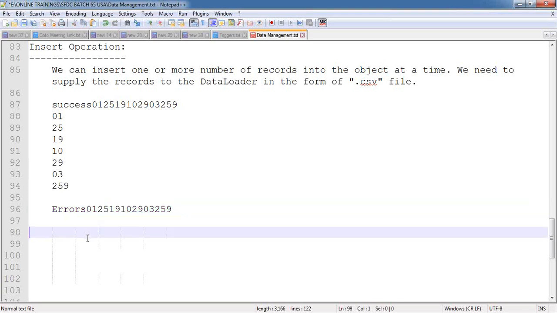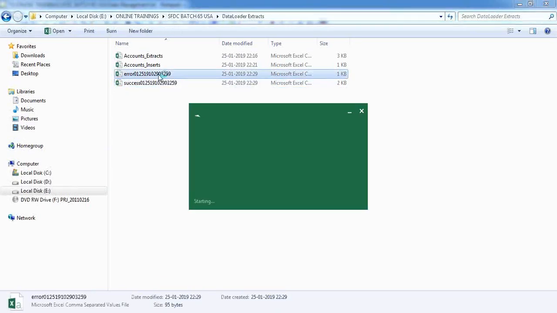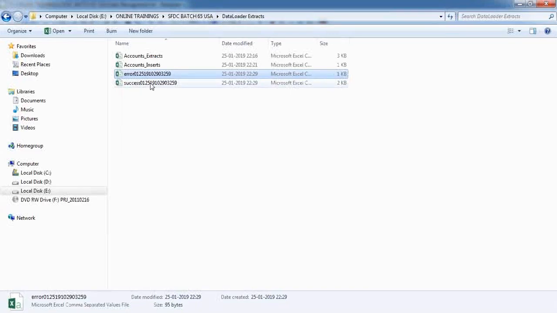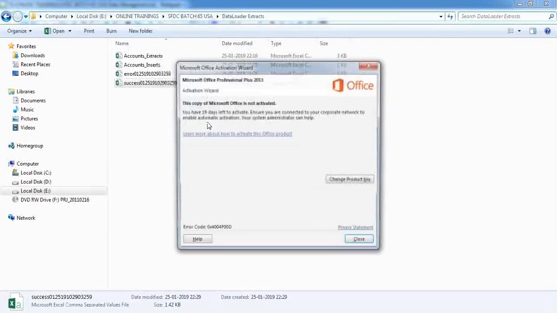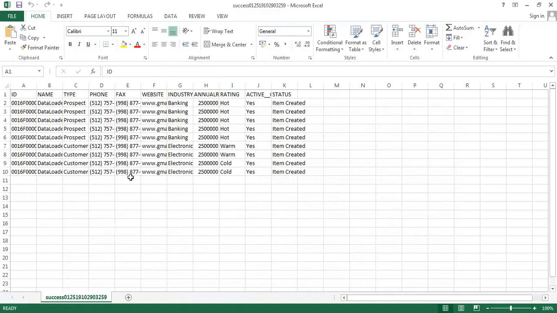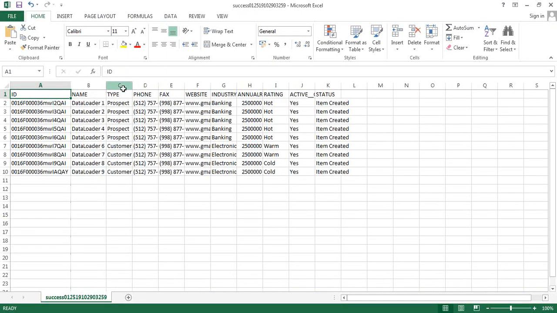So now we have inserted the records. Now let's go to the success file and the error file. Let me open the error file first. Double click on that error file. The error file is empty. There are no records available here because all the records have been processed successfully. Let's go to the success file. Double click on the success file. We can see that information here. These are the files which have the information of the records we have inserted.